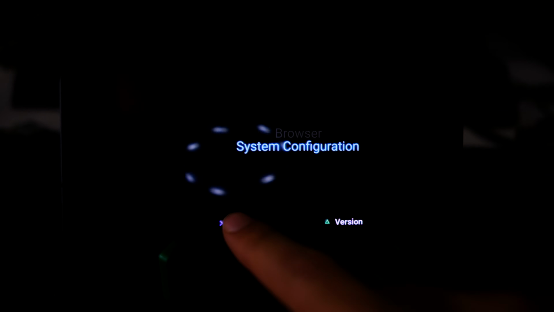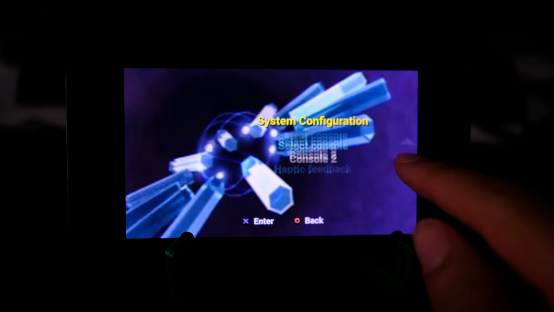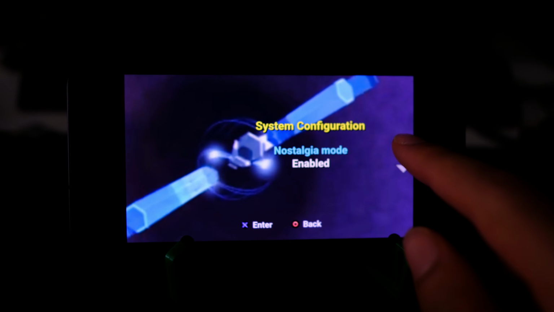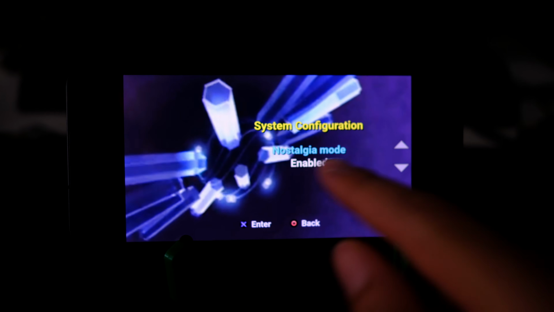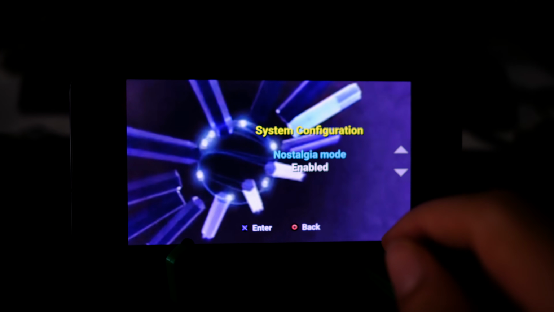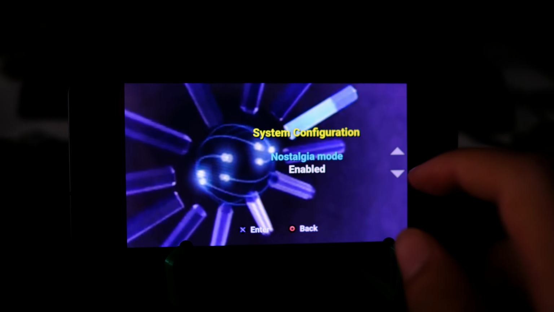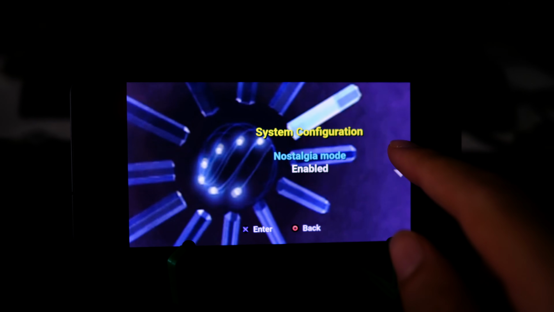To activate it, you need to go to settings. And as you can see, the settings screen is very similar to the PS2 interface. Once you are there, go to the section called nostalgia mode. If you want the intro and the extra nostalgic features, simply enable it, and that's it.